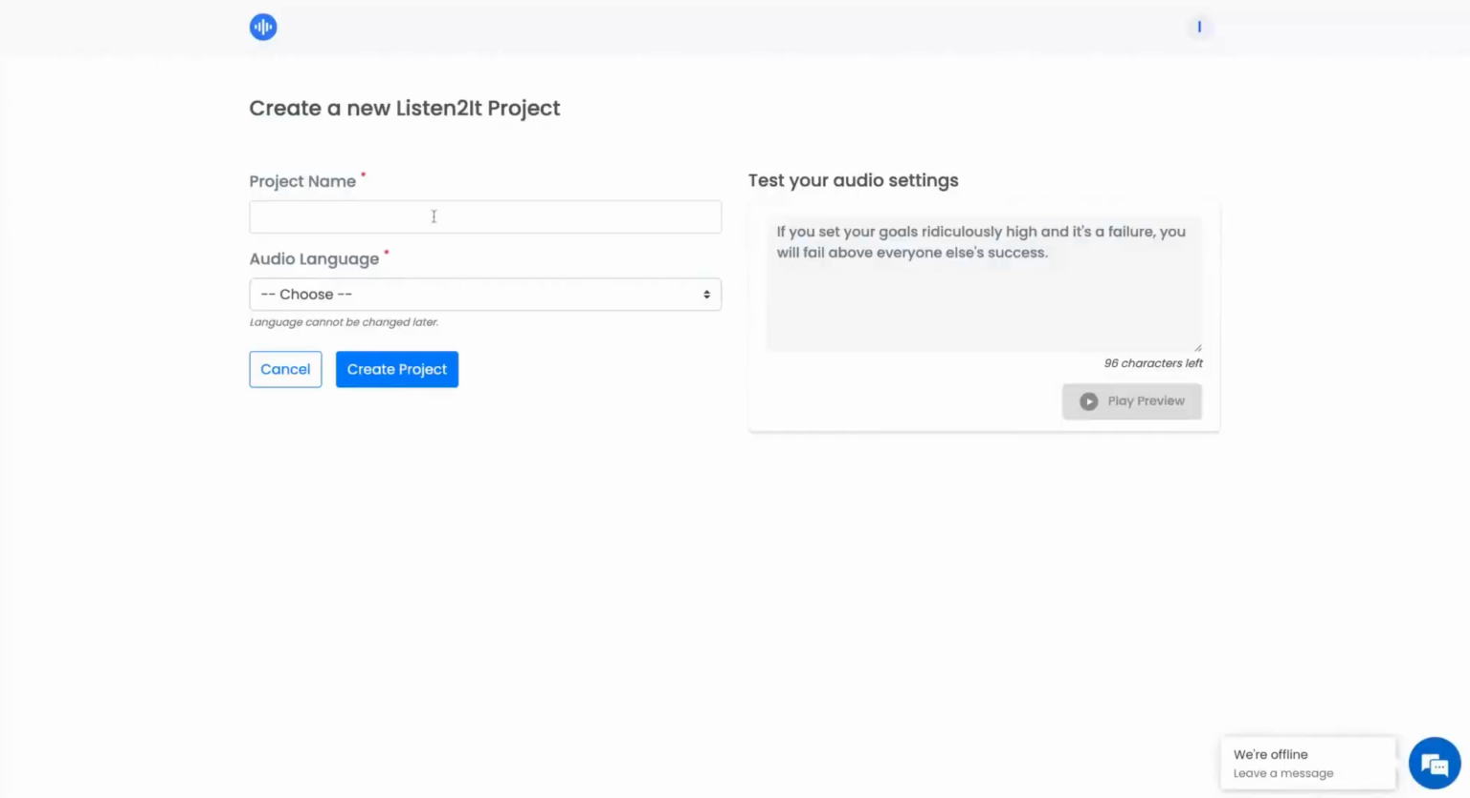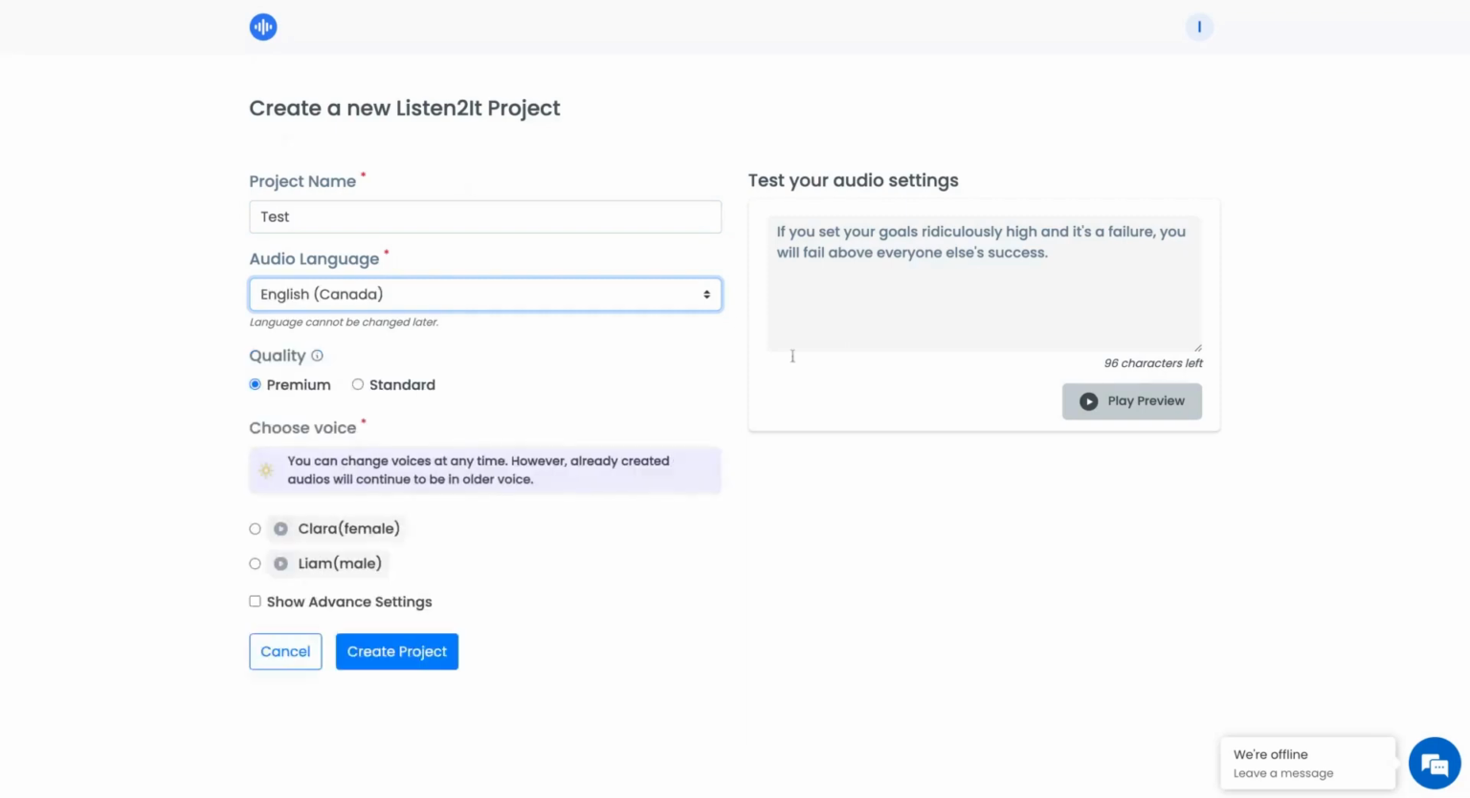Just start on that screen to name your project and choose your audio language. Let's choose English here. You can see the languages here. They have a lot. Portuguese, Slovak, Swedish. They have the Indian languages, Thai, Hindi, Spanish, French, German, with different kinds of accents. Let's select English, Canada, and Clara.